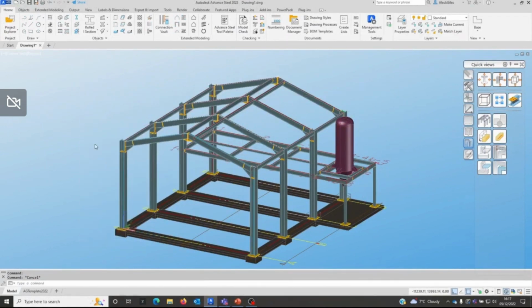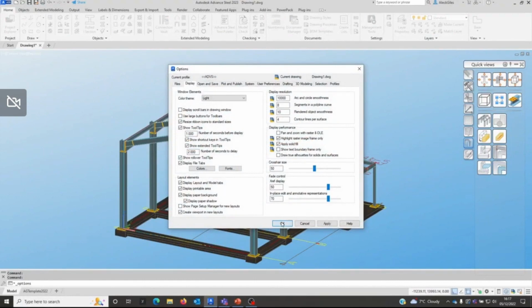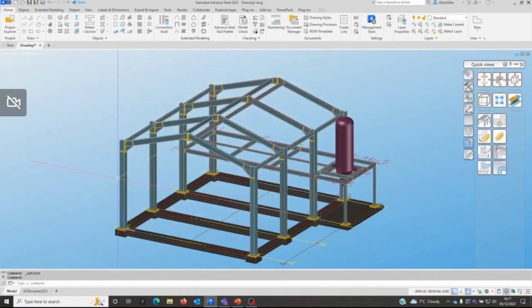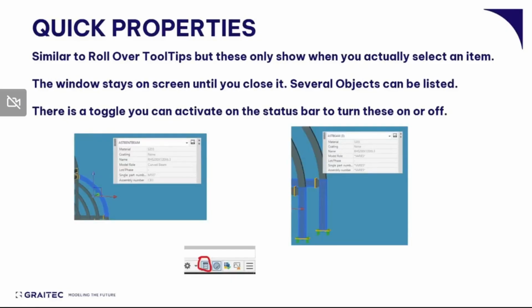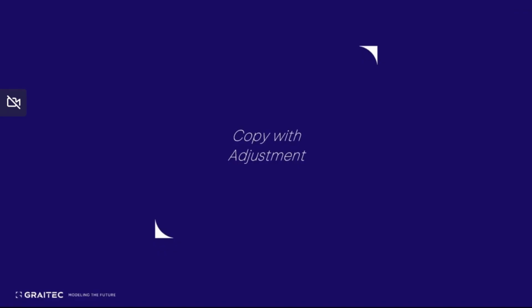So I'll turn on my tooltips again. Okay, and I'll make sure I hover over beams, the first thing I do. Now I'm fine, I can hover over plates or whatever, and that'll work. But if I hovered over something else first, you wouldn't get all the properties come up at all. That's rollover tooltips and quick properties. So that's a very helpful tool to quickly interrogate your model and find what you're looking for.